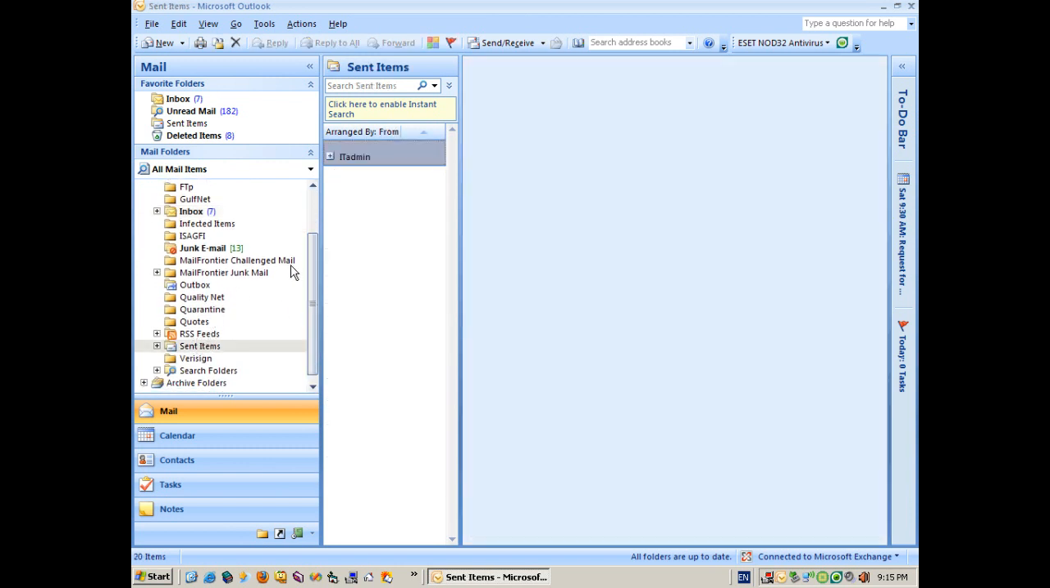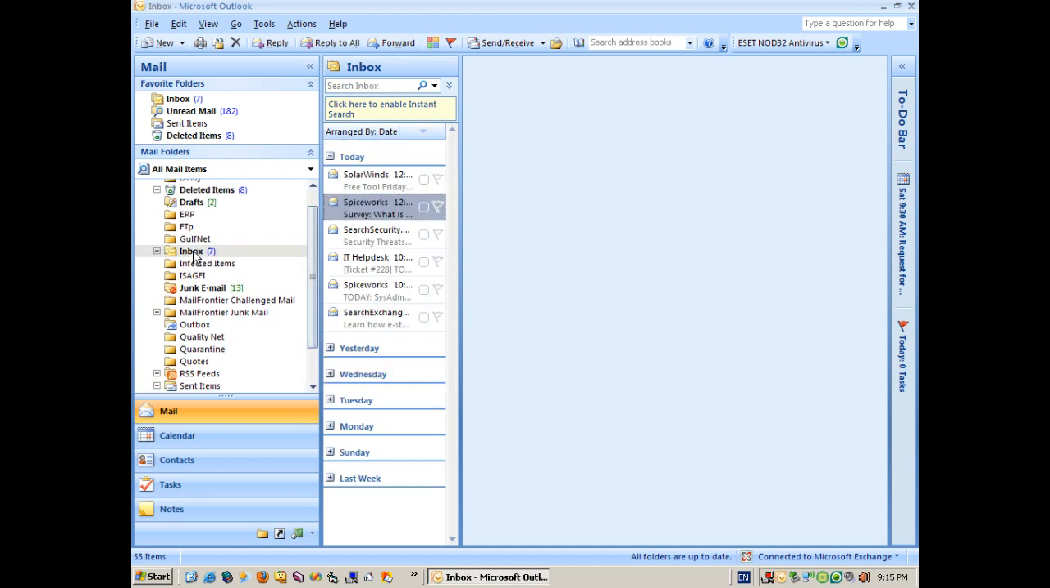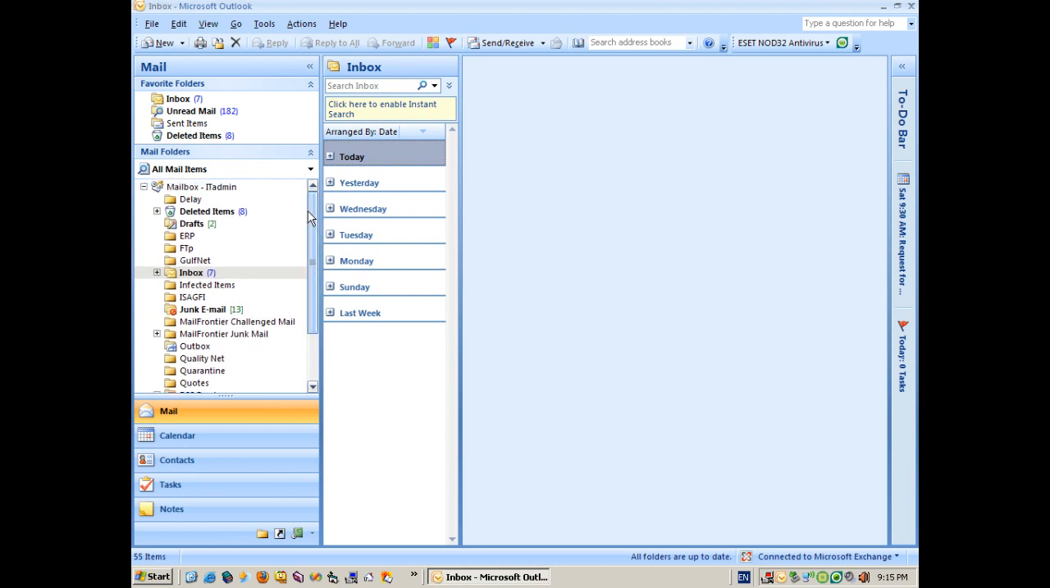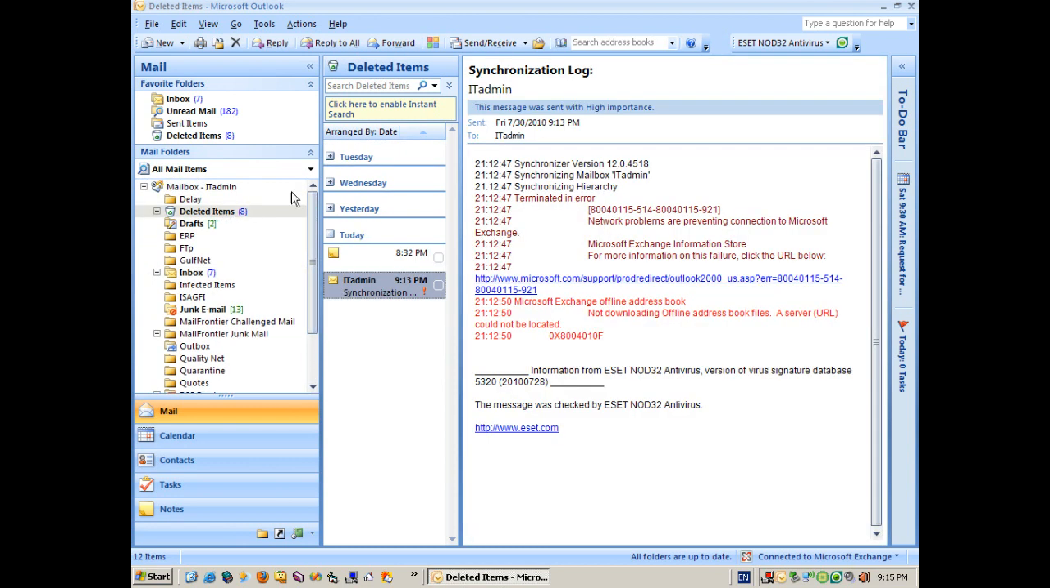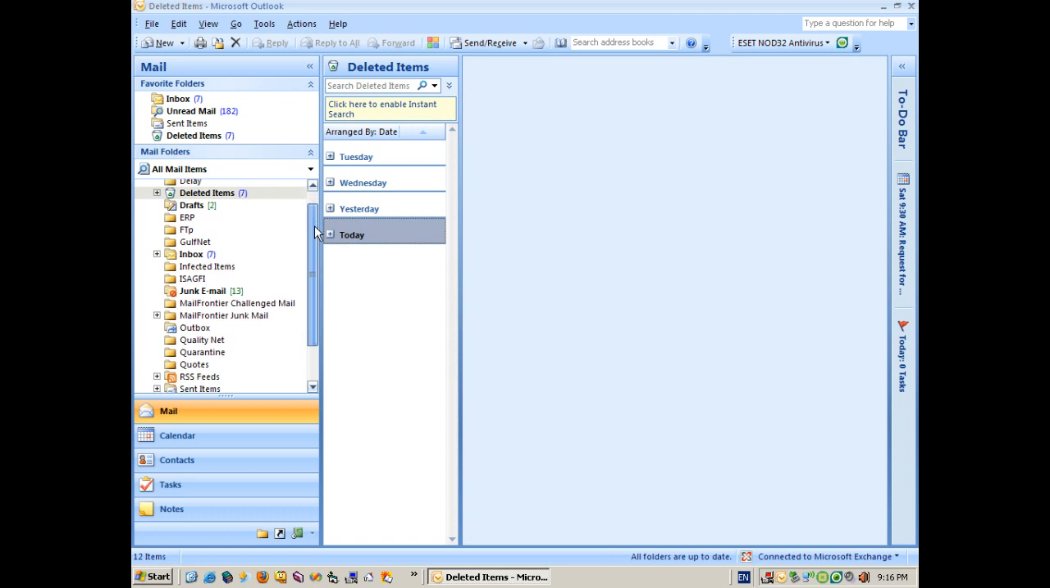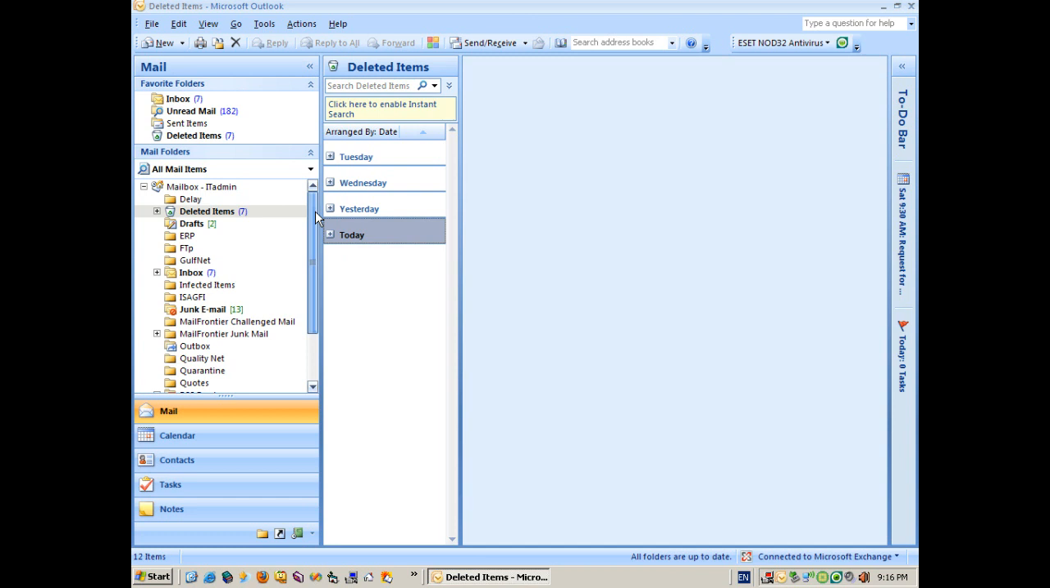Okay, sent items contain some messages, the inbox contains some messages also, and the deleted items contain a lot of messages also. So your mailbox consists of three important items. If these three items have a lot of messages and you exceed your limit, you will get a message that your mailbox is full. Most of you got this message and complained about it.